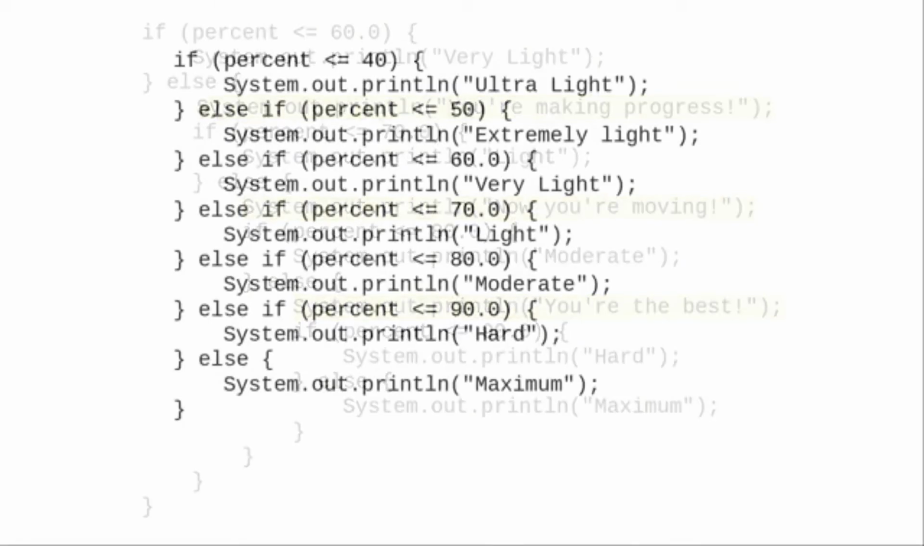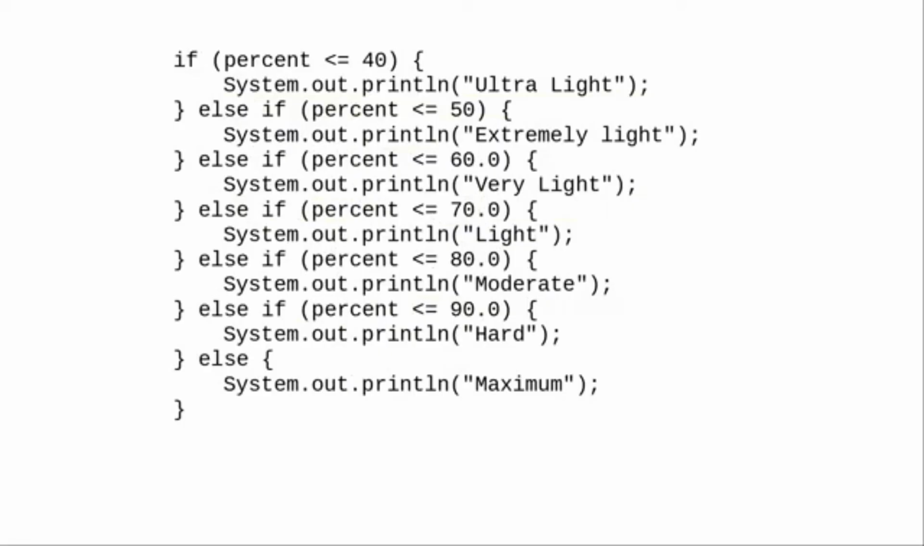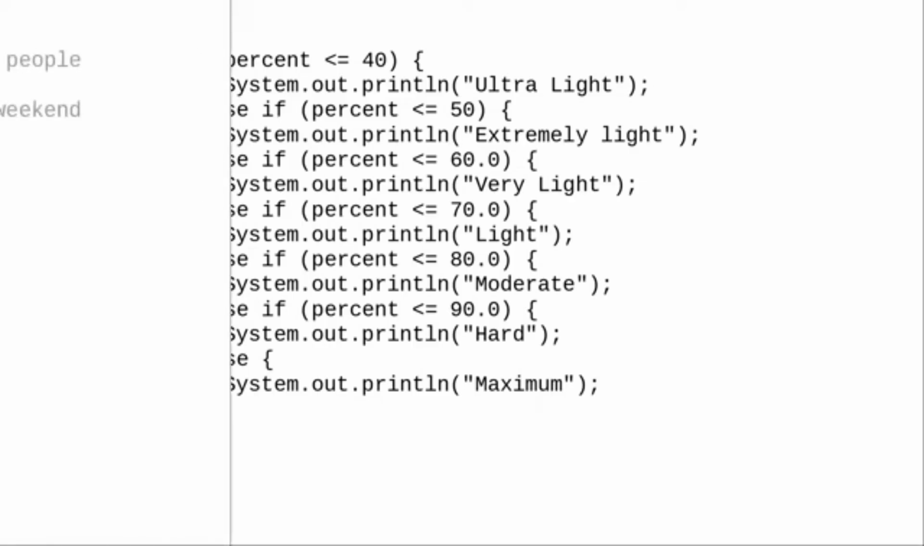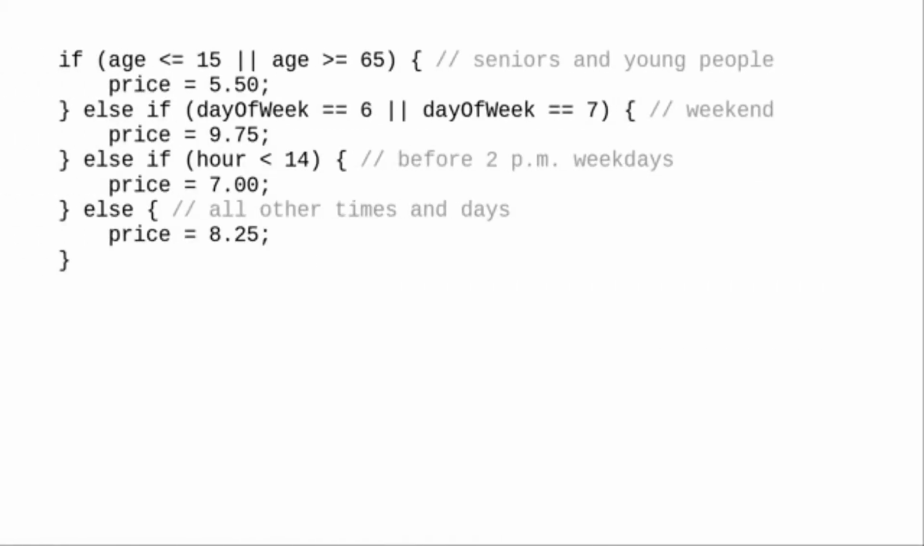Most of the time, when you have an if-else chain, your conditions will be testing the same variable. In this multi-way if-else, all of the conditions are testing the variable percent, but there's no law that this has to be the case. As long as the if immediately follows an else, you can have a multi-way if-else that checks different variables, as you see in this sequence, that determines the price of a movie ticket depending on the customer's age as the first condition, the day of week as the second condition, and the hour of the day as the third condition.